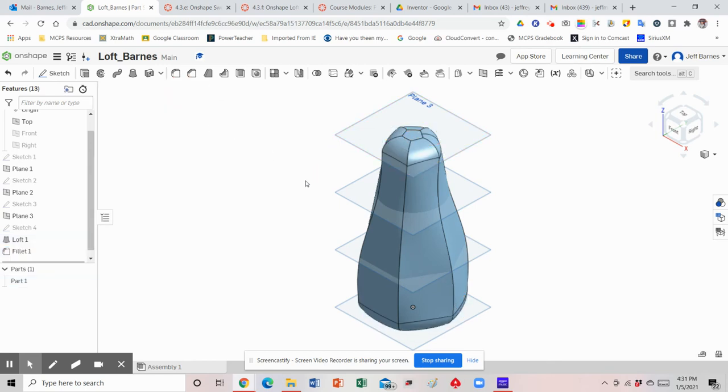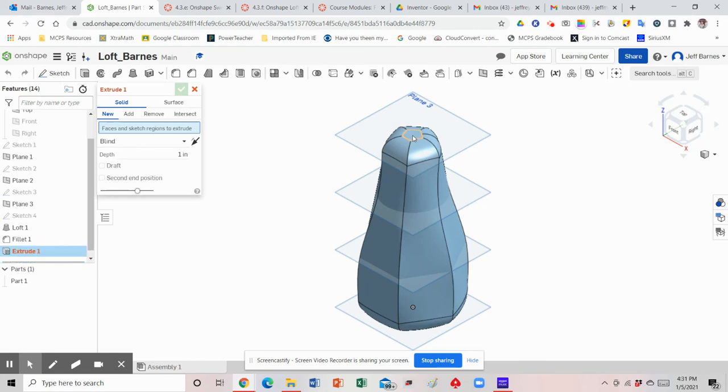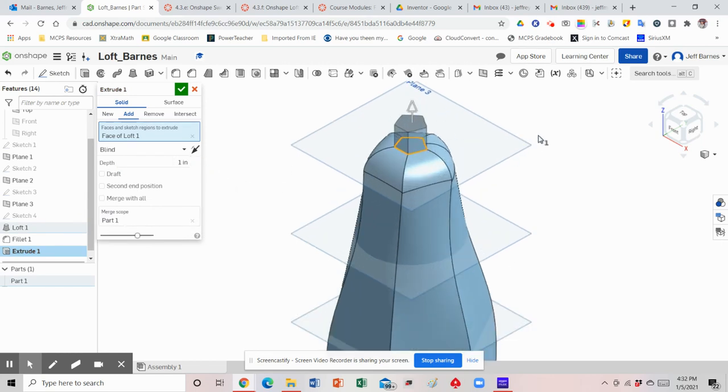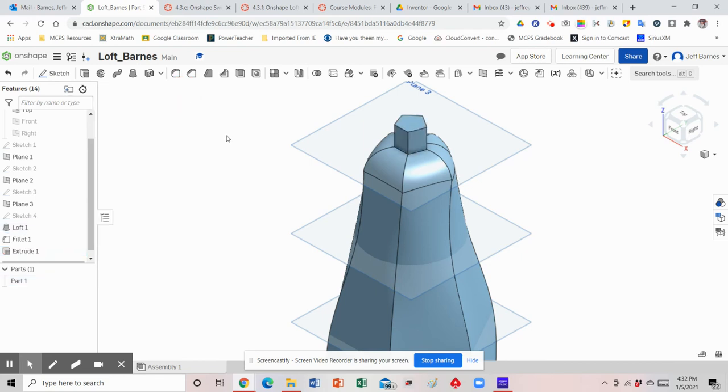And now I'm going to use the extrude tool. I'm going to select the pentagon area again and extrude that up. It's defaulting to 1 inch, which is fine, just what I want. And once I have that, I'm going to go ahead and select the green check mark.